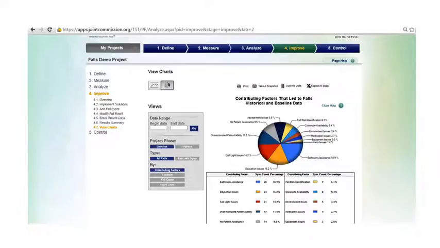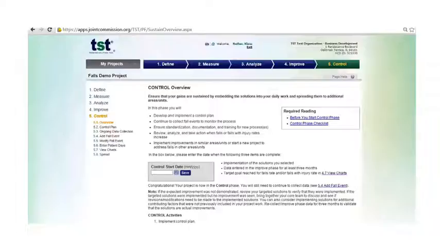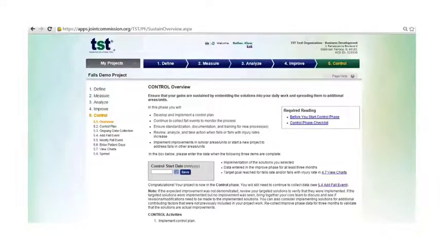Once you've completed and again shared your data analysis for the improve step with leadership, with your team, and with staff, you can now move into the control step. And this is the final step. In the control step, concepts and tools will be implemented to sustain the gains you've made. The control overview section focuses on embedding the solutions into your daily work to ensure that your improvement results are going to be sustained.